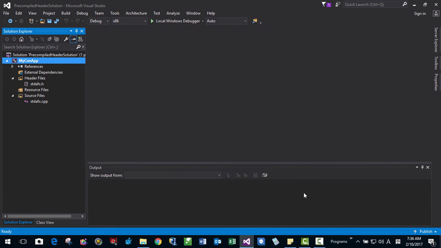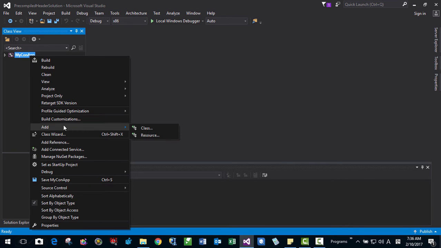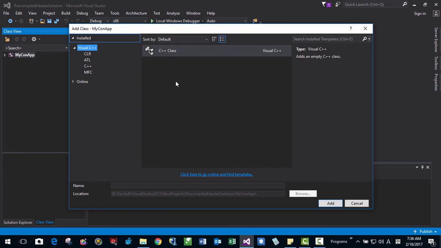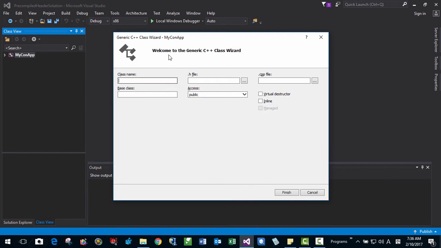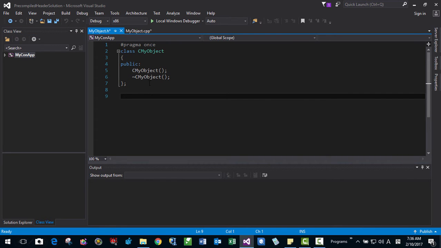I will cancel it. In the class view, we can do the same. In the class view, right click, add class, and it opens the same dialog box. So select C++, then click add, then welcome to the generic C++ class wizard. Here the class name is CMyObject. Entering the class name like this, default files will be created. Finish. Okay, this file is created, two files.